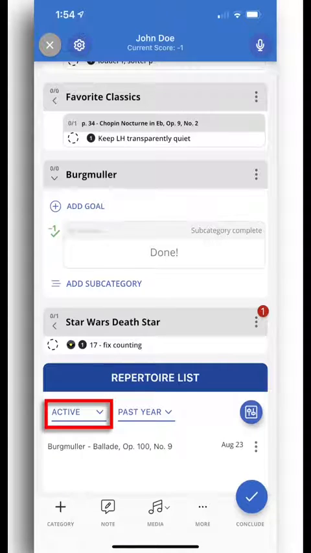Returning back to the repertoire list, MetaPractice makes it easy to view active pieces or archived pieces. Archived pieces are taken out of the repertoire list rotation during the student's practice routine.